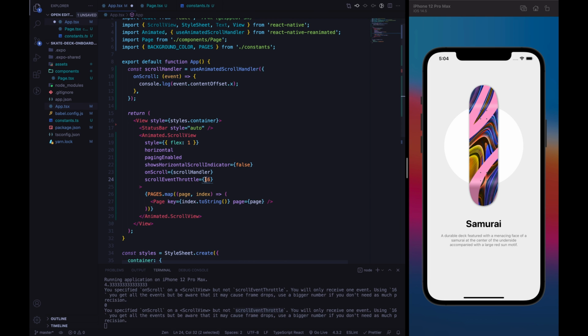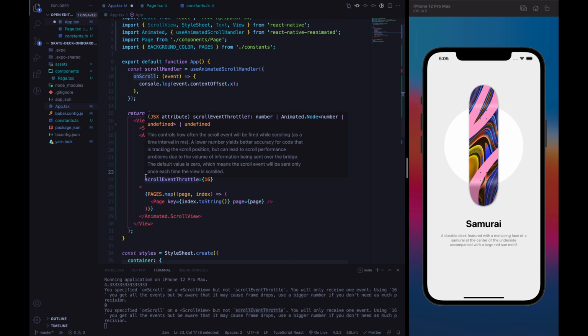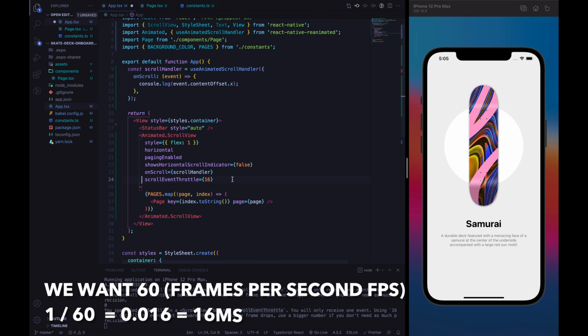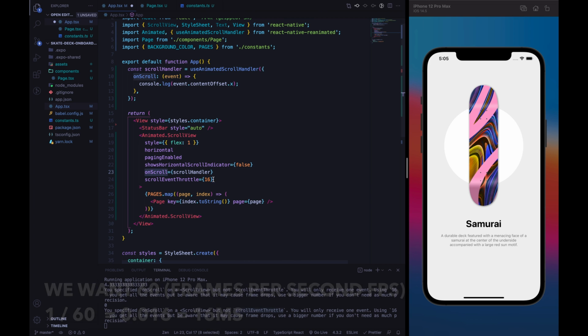Basically, this number is telling React Native, the scroll view, how many times each second the onScroll method should be fired. So basically, since we want our animation to run on 60 FPS, we want the onScroll property to be handled each 16 milliseconds. So here we are specifying that we want to fire the onScroll function each 16 milliseconds. And that's because we want an animation on 60 FPS.